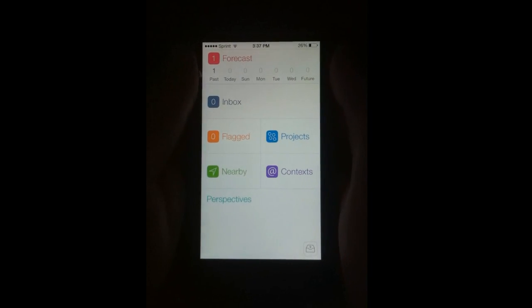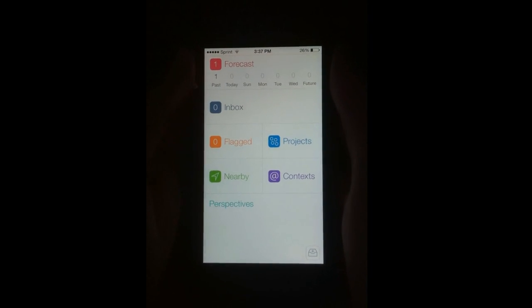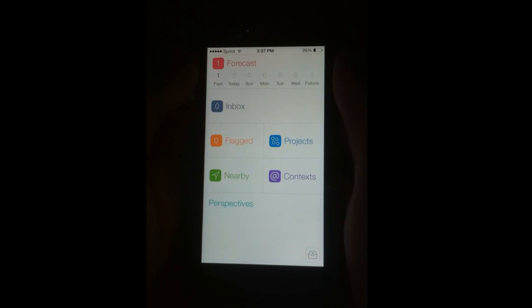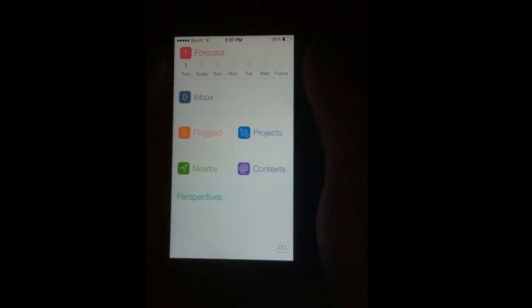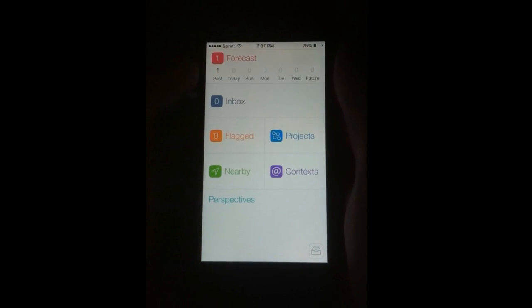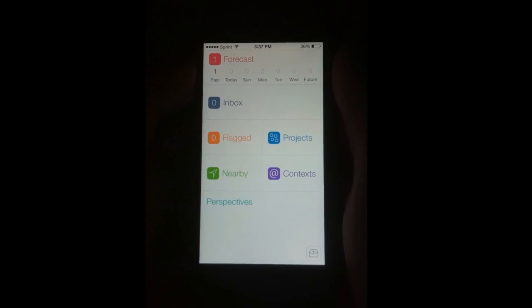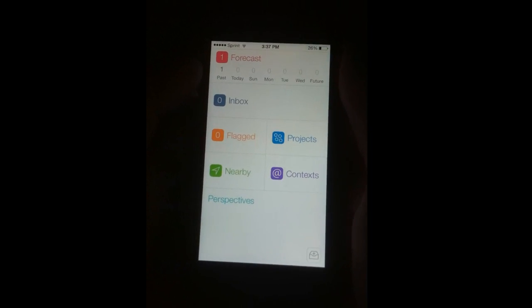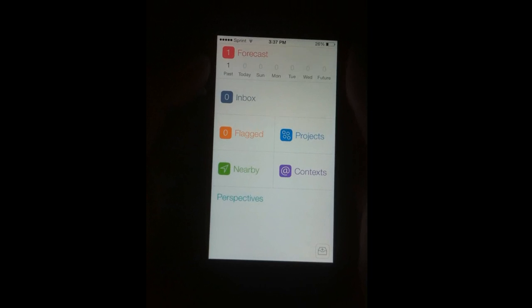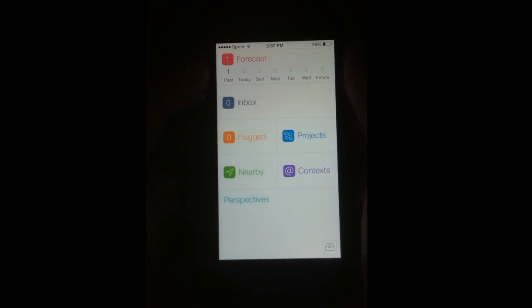Hey guys, this is Octavian from itouchapps.net, and today I'm going to be reviewing an application called Omnifocus 2, which is created by Omni Group, costs $19.99, and is available on the iPhone, iPad, and iPod Touch.